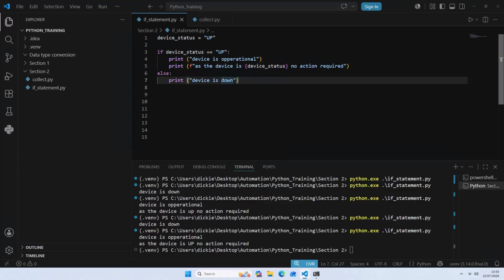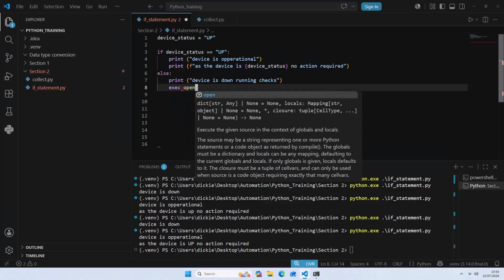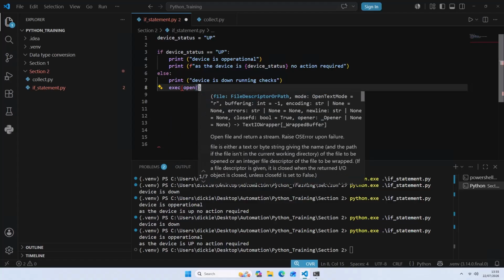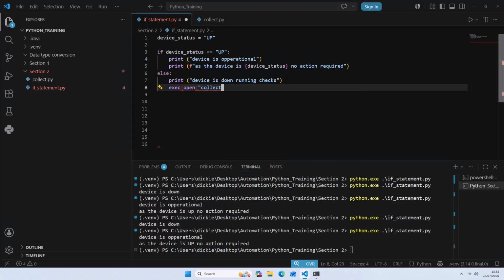So let's do "devices down, running checks" for our else statement. This is what we want it to print out to us, and now I'm going to tell it to call this external script only if the else statement is active. So we're going to do exec(open("collect.py").read()), and close parentheses, and we're going to just read that.